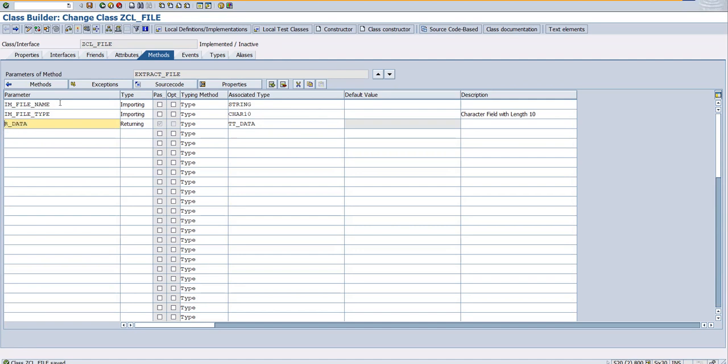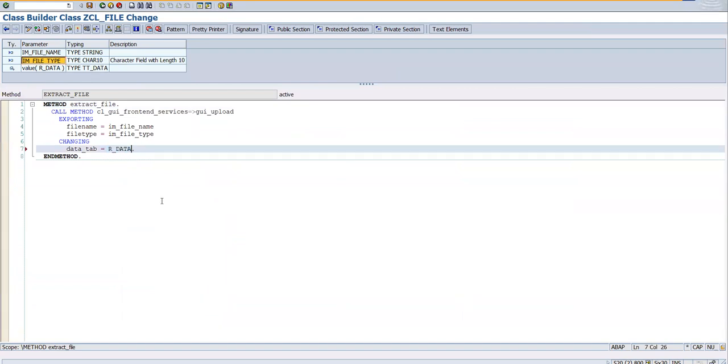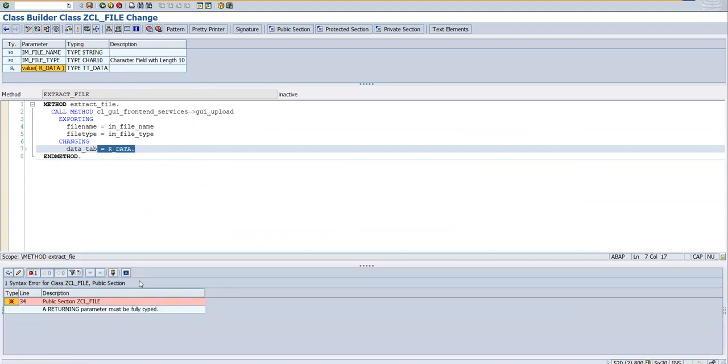So r_data, go to the source code and see here. Now you can directly put this returning file over here also. That's fine. There is no problem, right? So in that case, you can remove the global variable which we have declared, because I'm directly using this r_data, there is no need of it, so we can go and delete that one. But I'm not going to delete that.